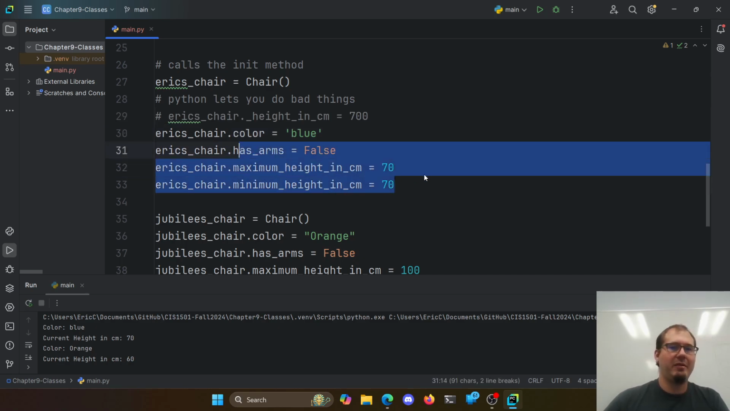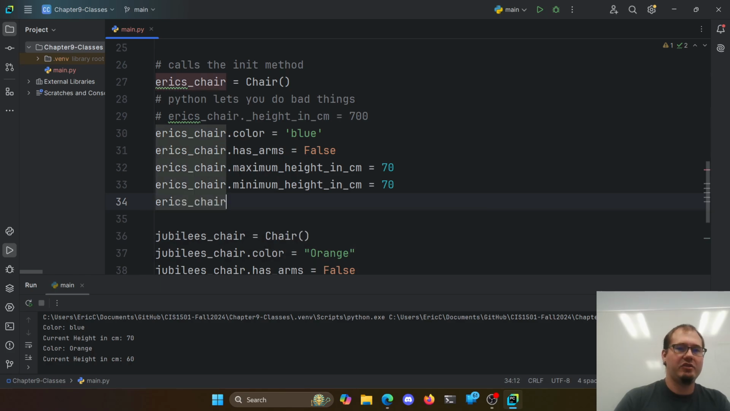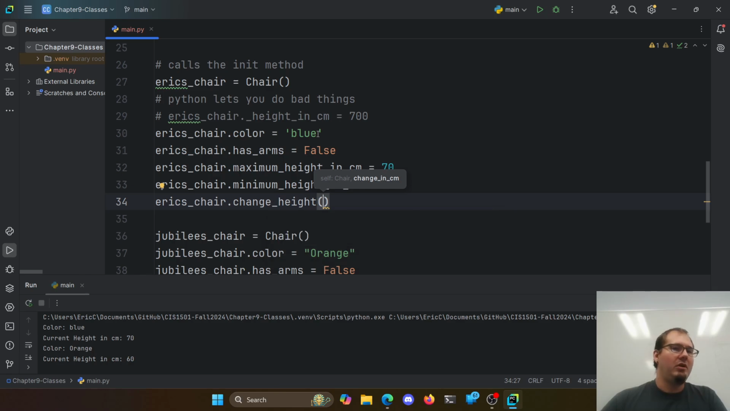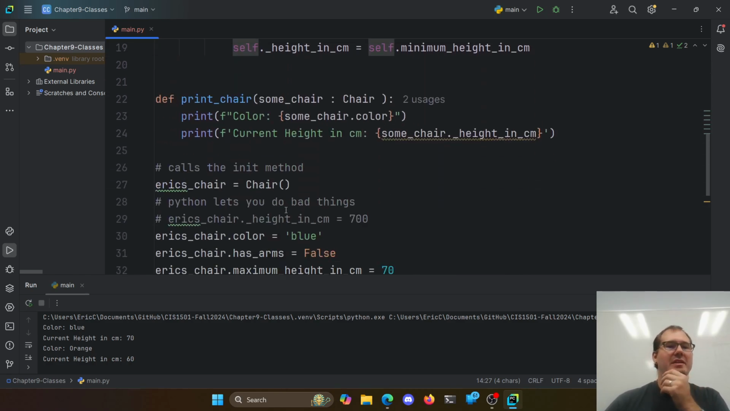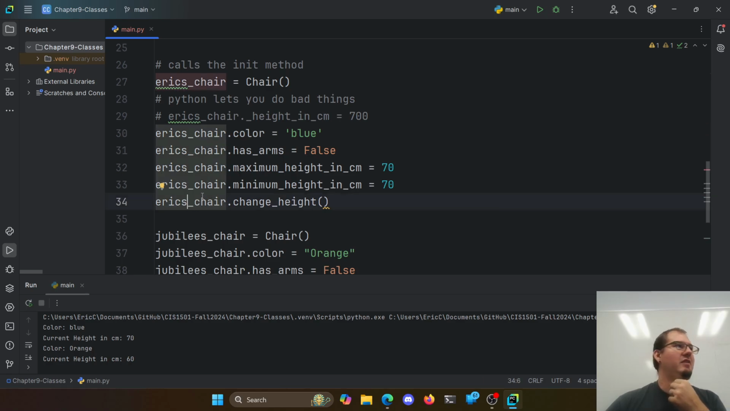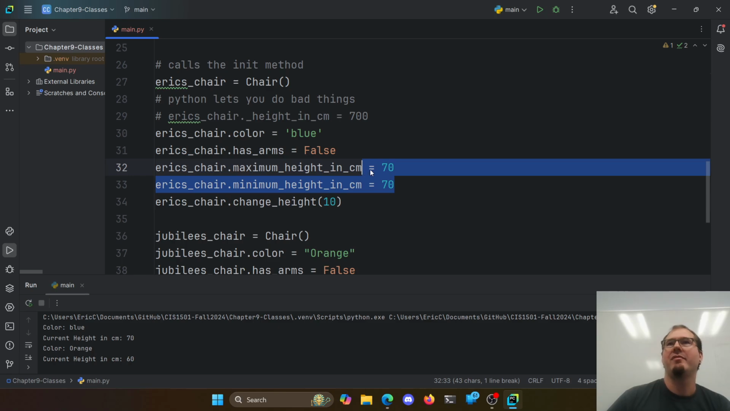So I set a maximum, I set a minimum here, and then let's go say Eric's chair dot. Now I can say change height. Now, when you call a function here, even though it says self, you don't have to give it self. This is implicit. So Eric's chair essentially gets plugged in as the self. So instead of saying change height, give it Eric's chair and something, we just say Eric's chair dot change height, and now Eric's chair is the self that's given here. And I'll say, hey, let's just change it. It doesn't really matter what I give it because it's going to stop at 70, right?